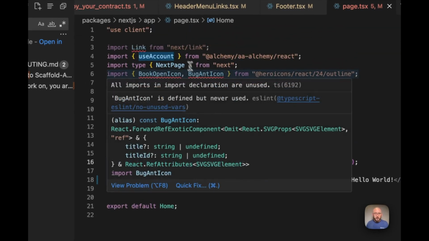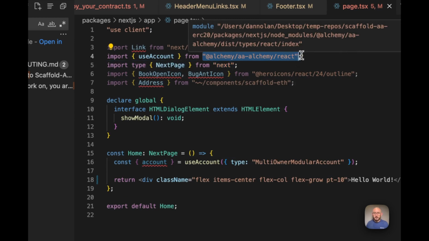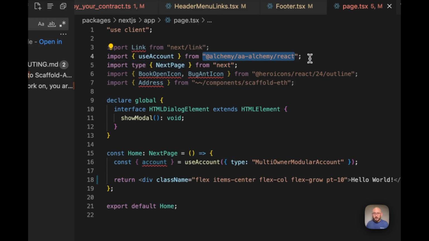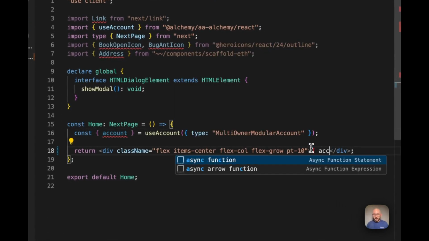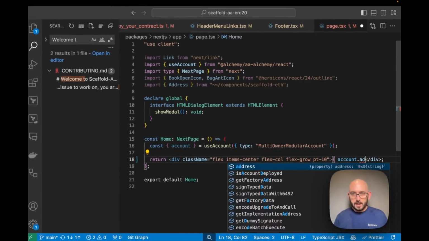This is actually going to come from our React hooks from the Alchemy Account Kit. So this right here is going to give you access to this account. And on this account, it's going to have the address. So we can say something like, account.address.